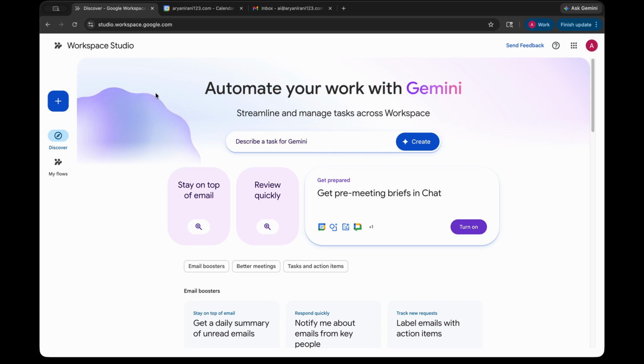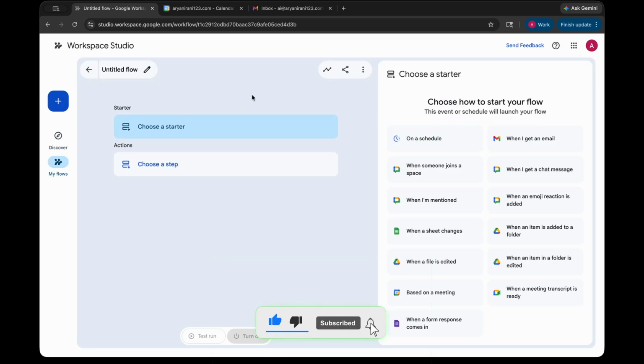So the first thing you'd want to do is come over to studio.workspace.google.com, and once you're set up, once you're logged in, click on new flow, and this is going to be creating a new workflow for you. And the first step would be to select a starter. Now a starter, as mentioned in the previous video, is something based on which your event's going to be starting or the flow is going to be working.